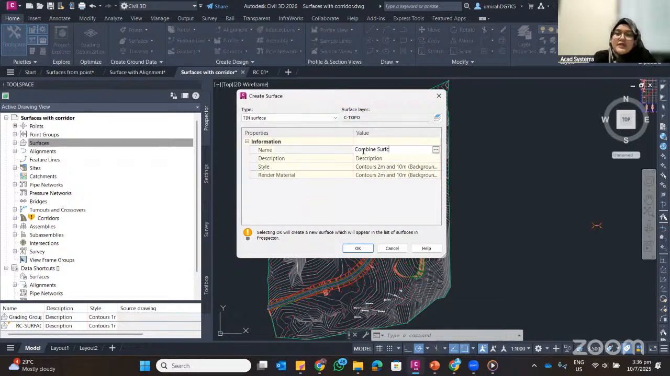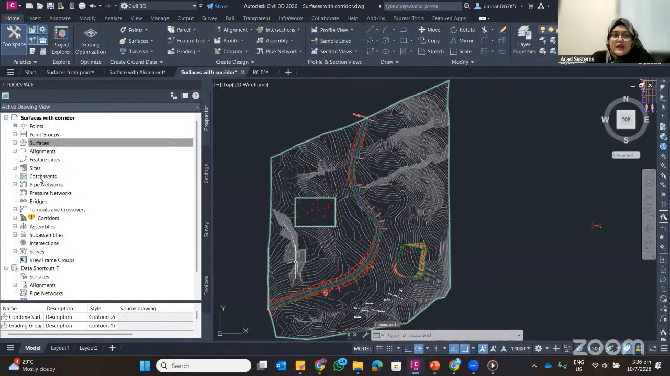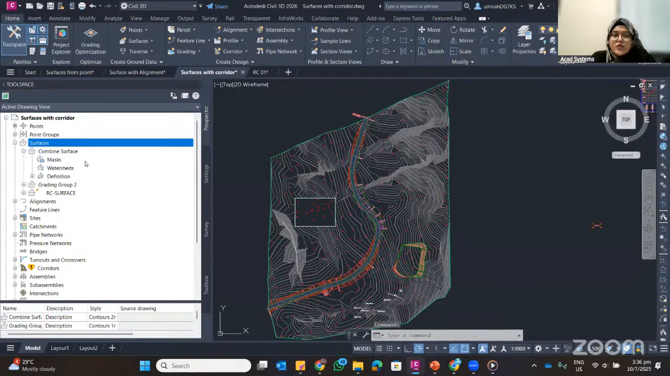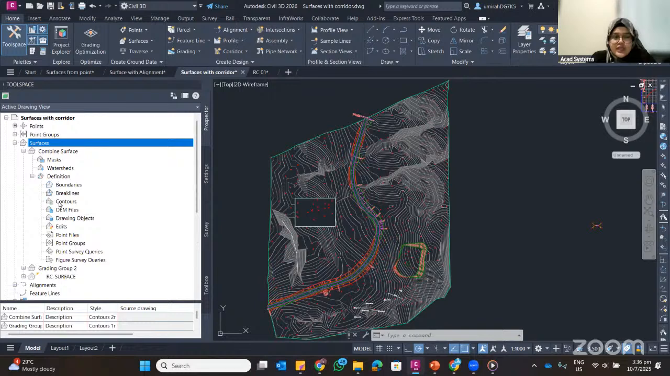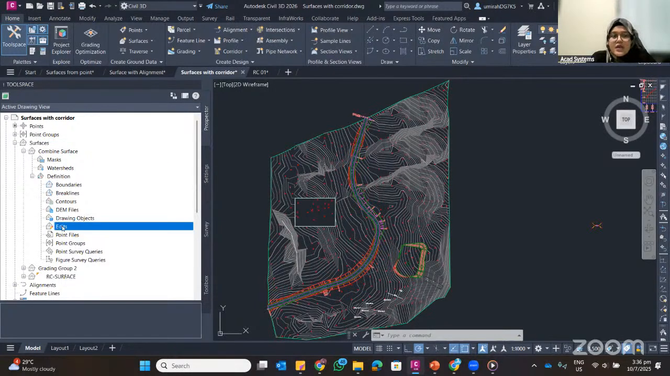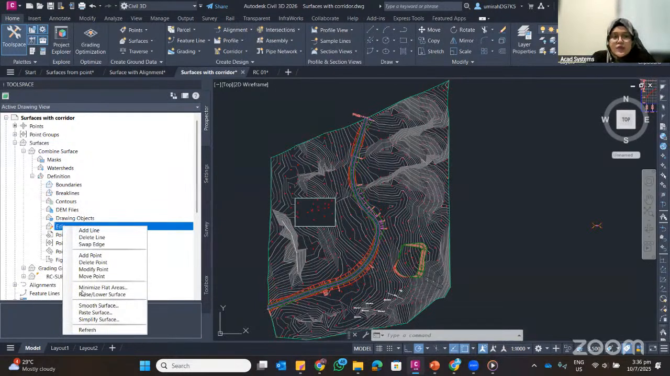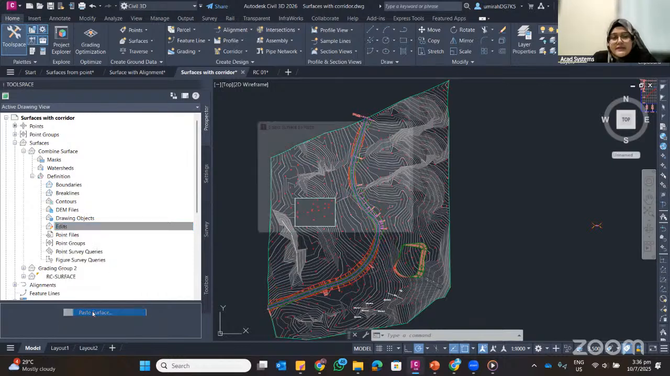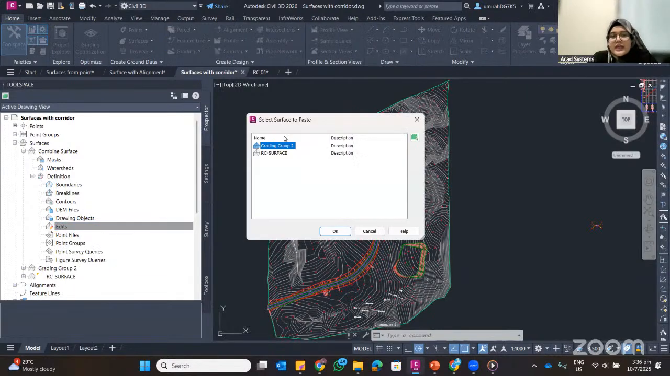This is a combined surface, and that will be 2 meters. All right, okay with that, and then click OK. So now after you create a combined surface, you go to the combined surface option. You expand the definition, and then you go to edit. You right click on the edit, and then you need to paste surface here. Okay, you click on the paste surface, and then you paste the surface one by one like that.